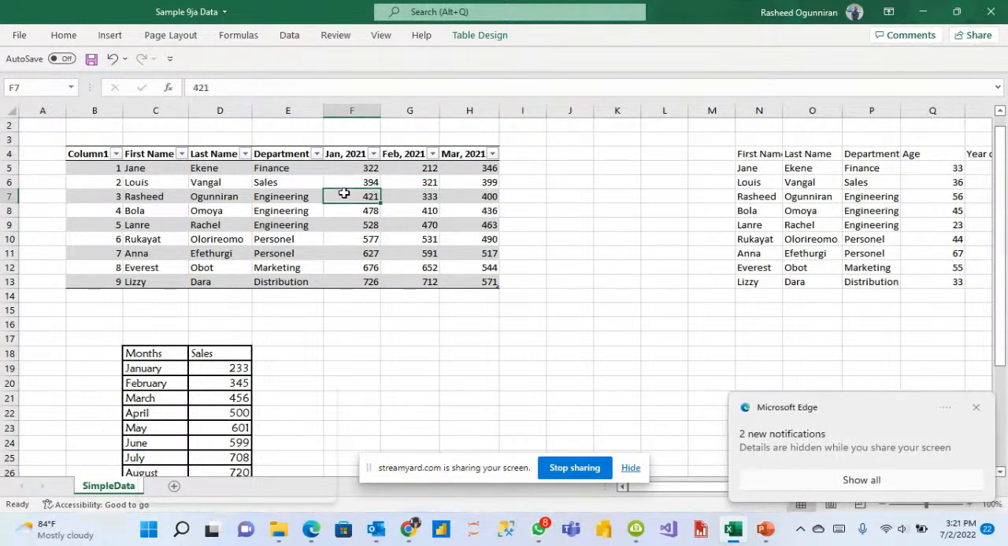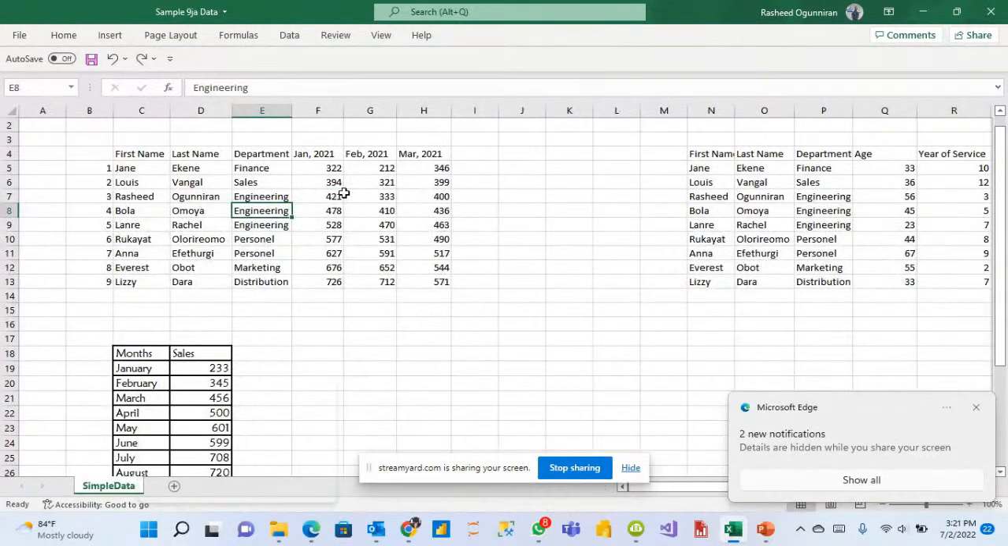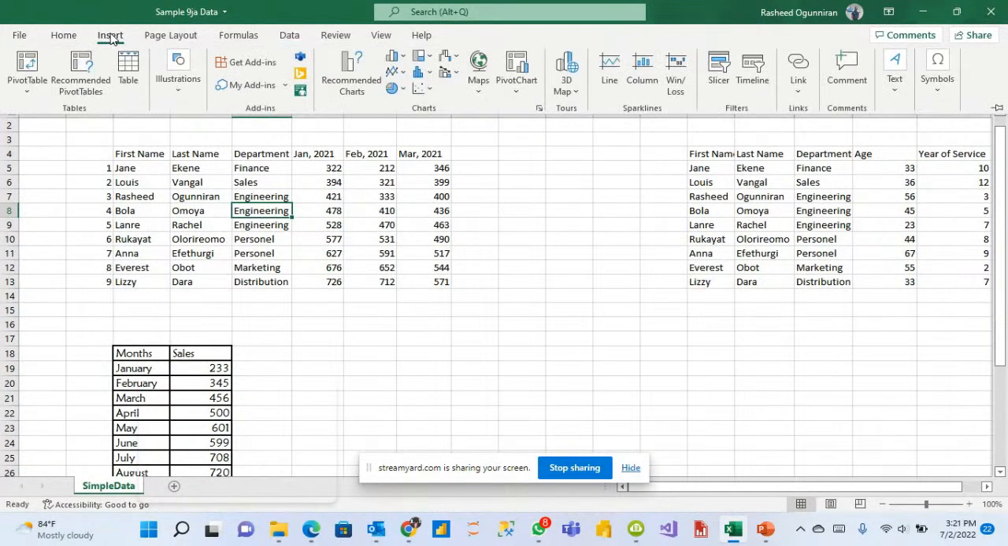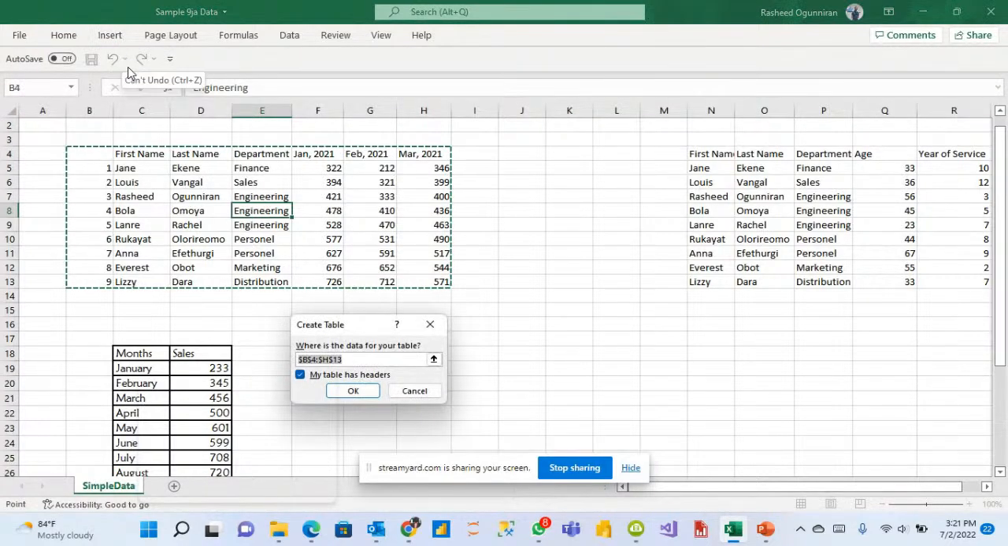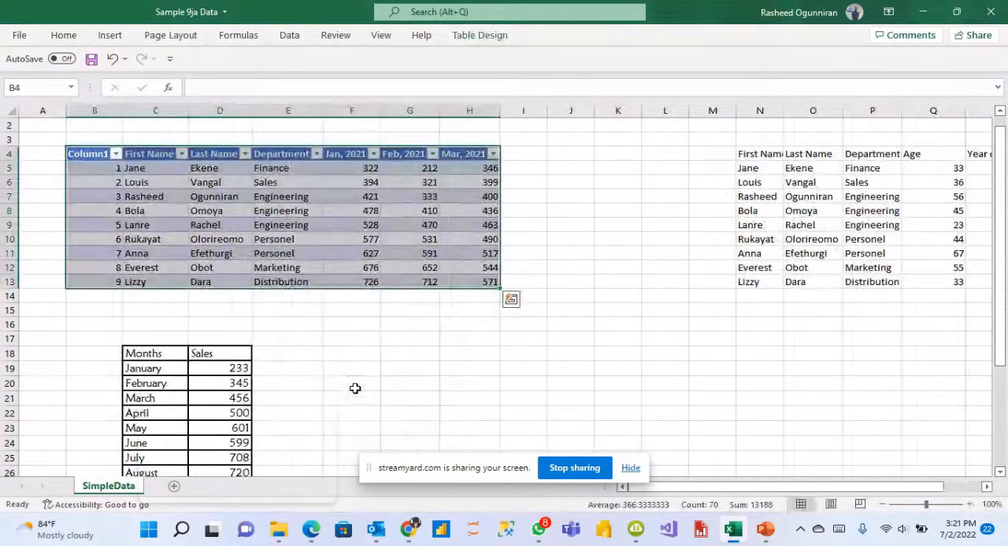So Control Z. So there are three ways. I have another way: insert and insert table. When you click on insert, the same dialog box will pop up. All you need to do is click OK, and it becomes a table. So those are the three ways.